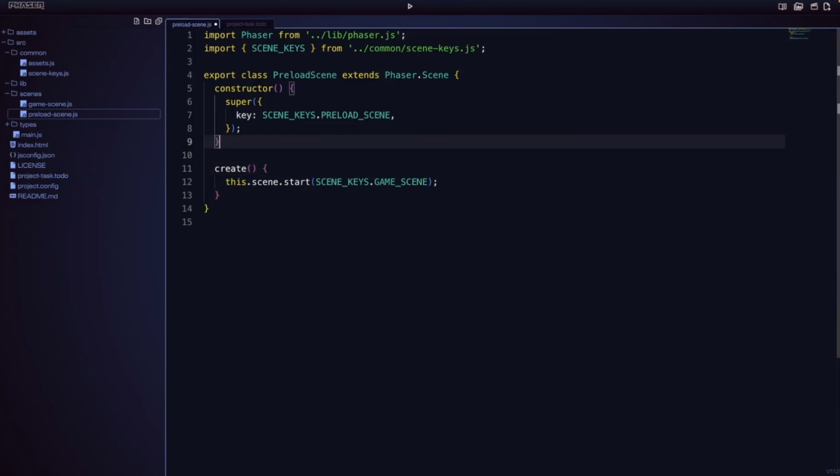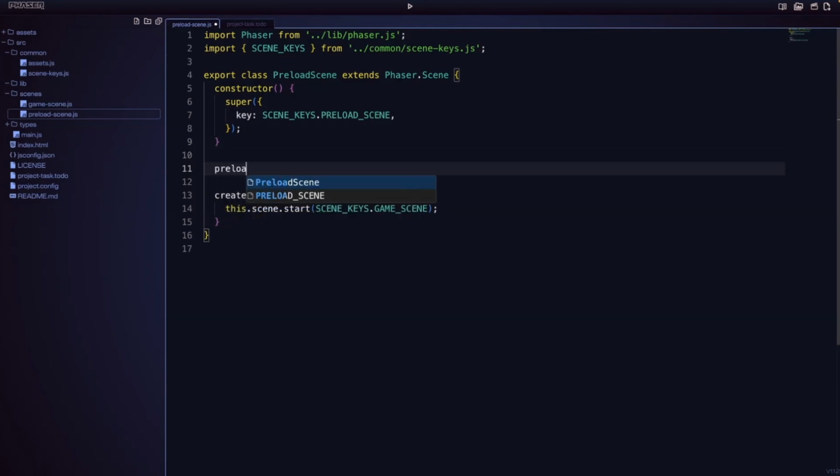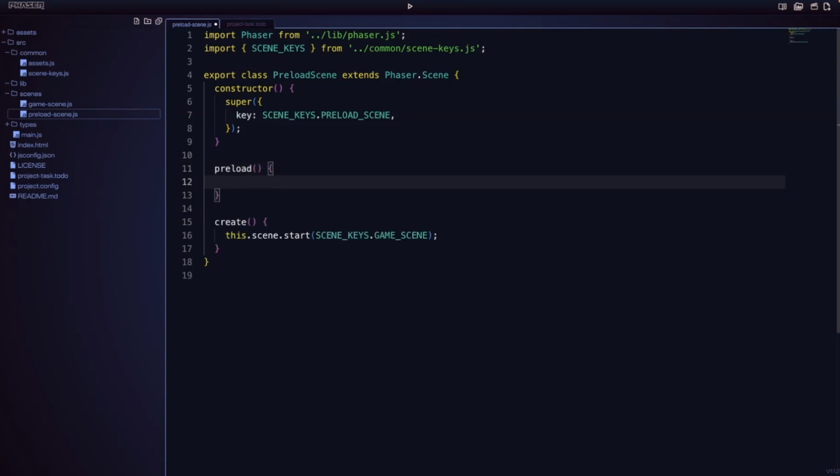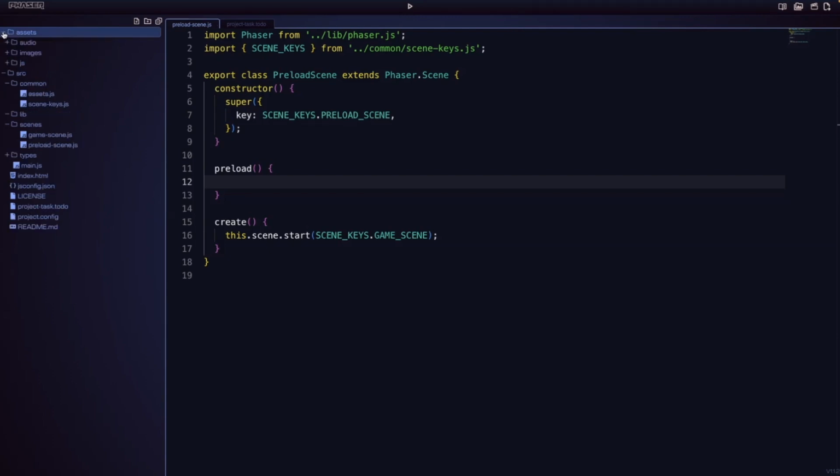So now for our preload scene, we want to make sure we load all of our assets before we transition to our game scene. To do this, let's use our preload method on our scene, and any assets we load in here, Phaser will make sure they're ready and available for us before our create method gets invoked. So now to load in our game assets, we need to load in all the assets under our audio and images under our assets folder.